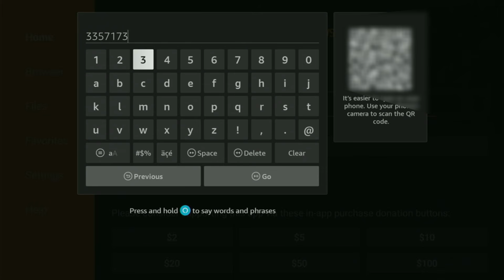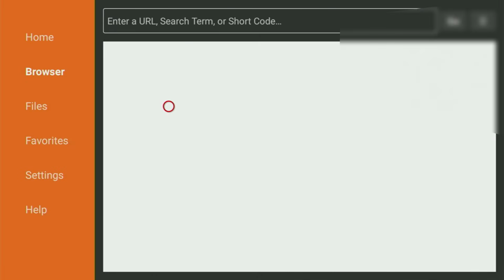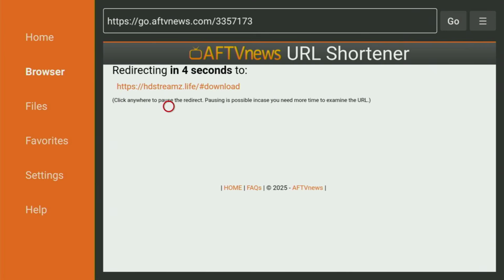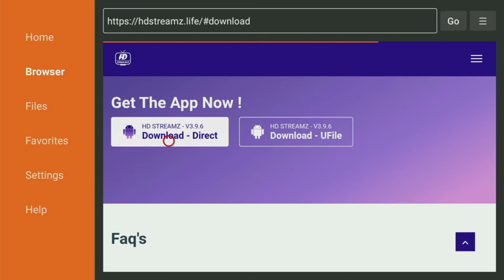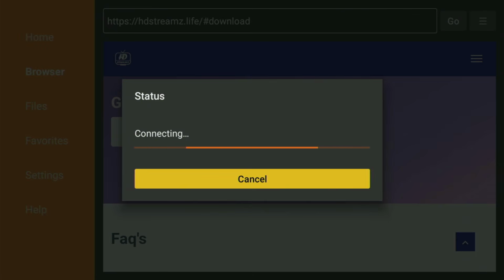3357173. That's the code we'll be using now. Click on go, and now let's wait for a couple of seconds. So this web page will load, and in here you gotta click on the download direct button. You click on it and the download of the app will finally start now.